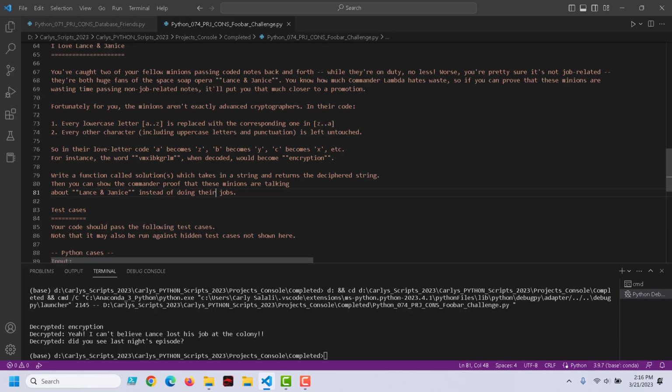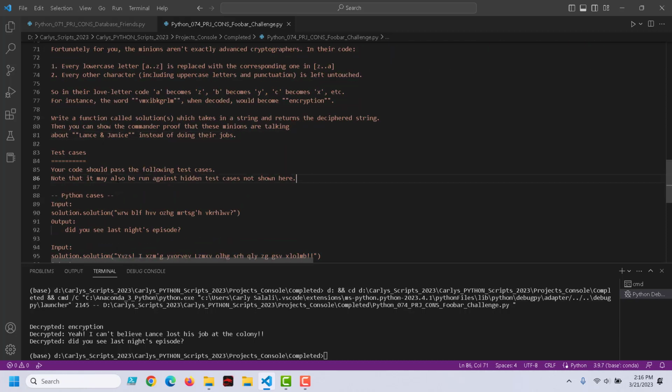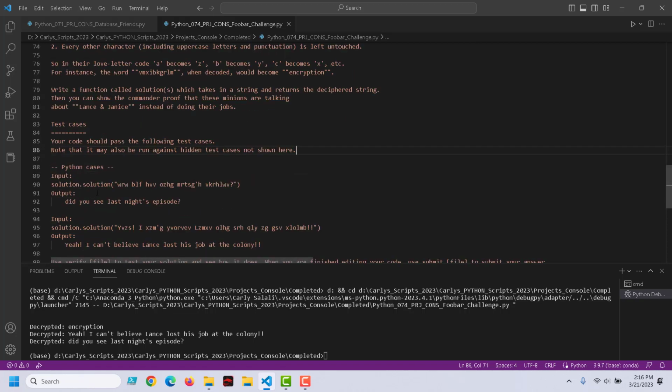Okay? So write a function called solution, which takes a string and returns a deciphered string. Then you can show the command of proof that these minions are talking about Lance and Janice instead of doing their job. Code should pass the following test cases. It may not run against hidden test cases.